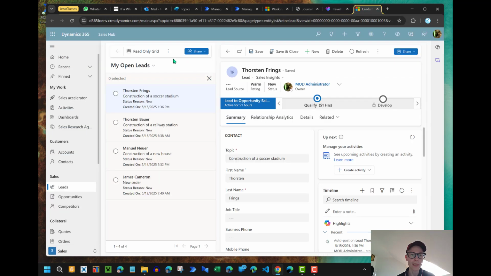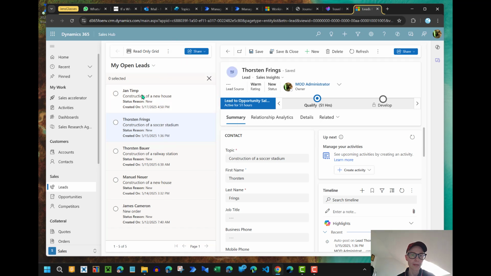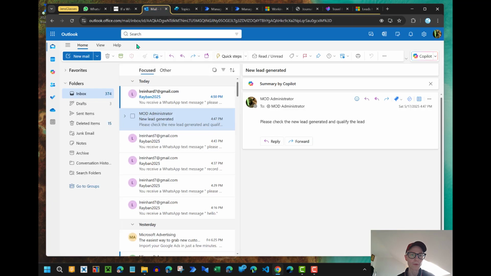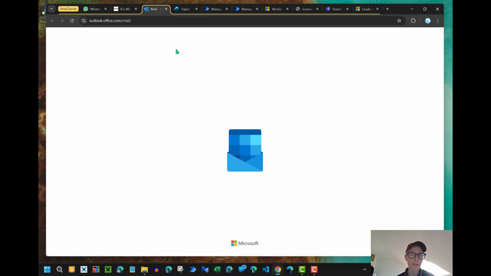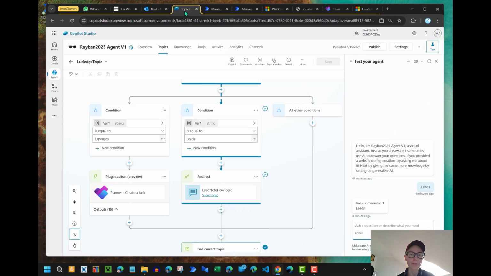So let's double check that and refresh our leads here. So you can see there is here already this new lead created for the construction of a new house. That's the name. And of course, somebody needs to qualify. And the qualification will be done by an email that is sent out, which is triggered by Copilot Studio. Might take a couple of seconds. So let's see and wait. Otherwise, I will just show you one of the ones before. So here is the one that was created before. The other one might take a while, but let's quickly show you how this is done.